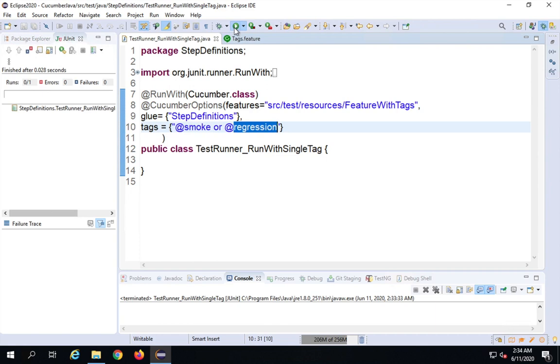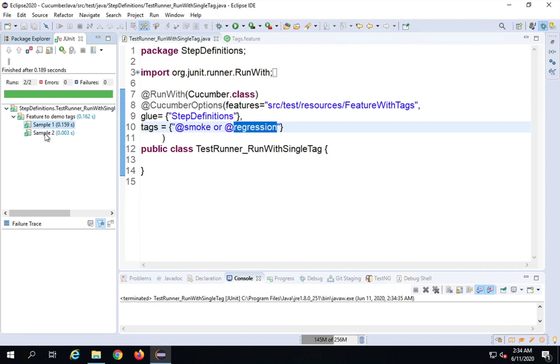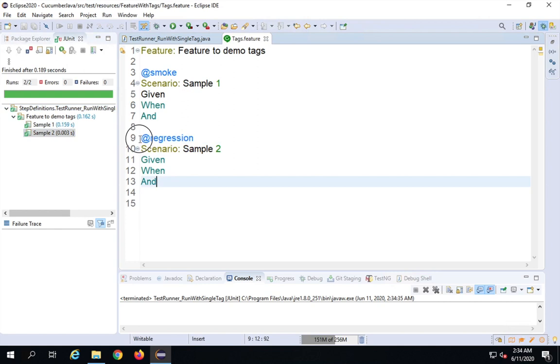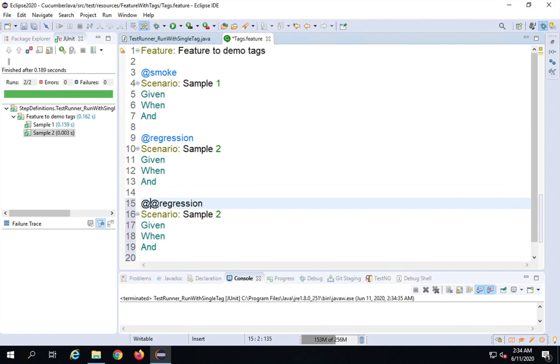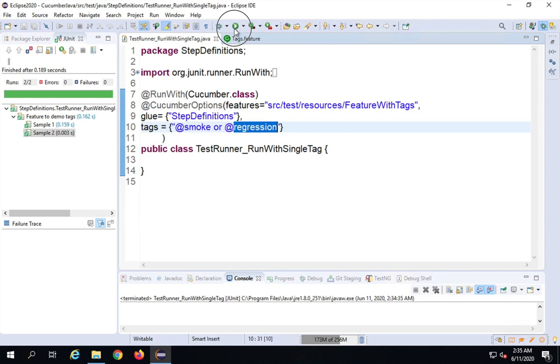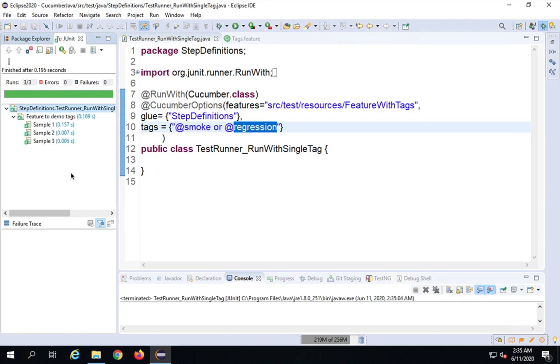So if I run this now, let us see the output. So if I see here, it is running both sample 1 and sample 2. Also, if I have any feature or scenario, I will create a new scenario and I will say this is at smoke and at regression, and I will say this is sample 3, and I will again run the TestRunner class and check the execution. So here, if you see, we have all these three getting executed. So you can also have multiple tags on a scenario or feature file.